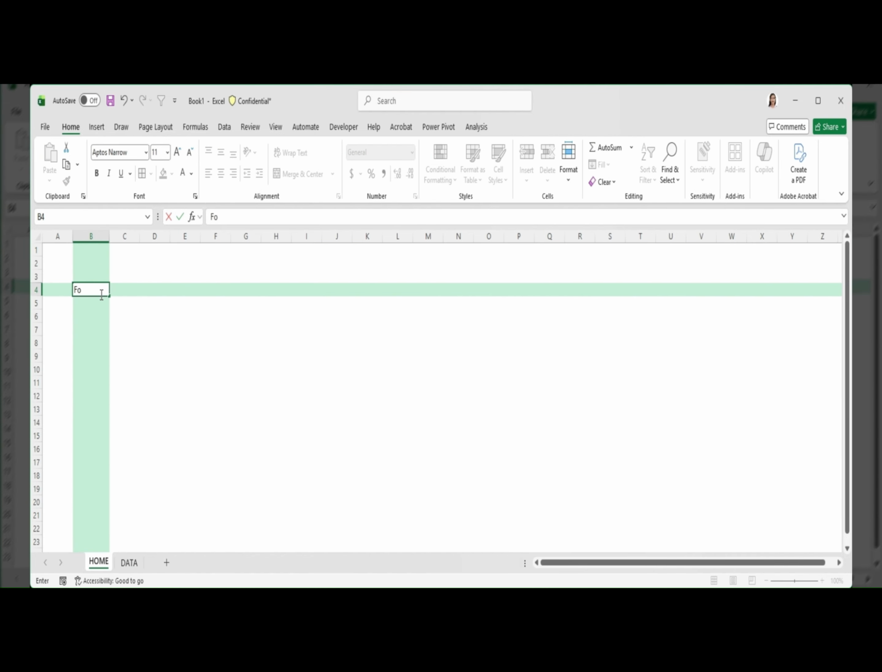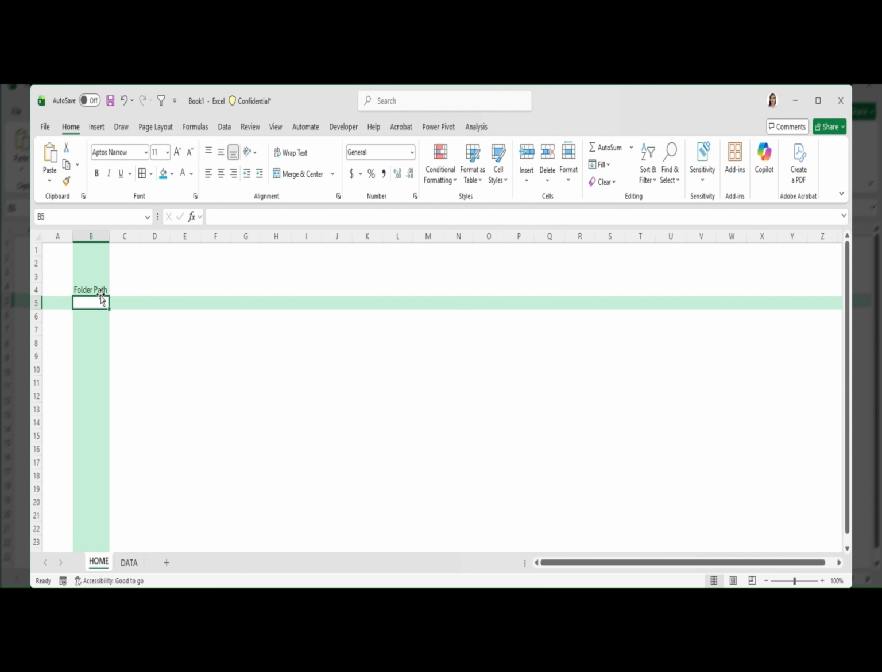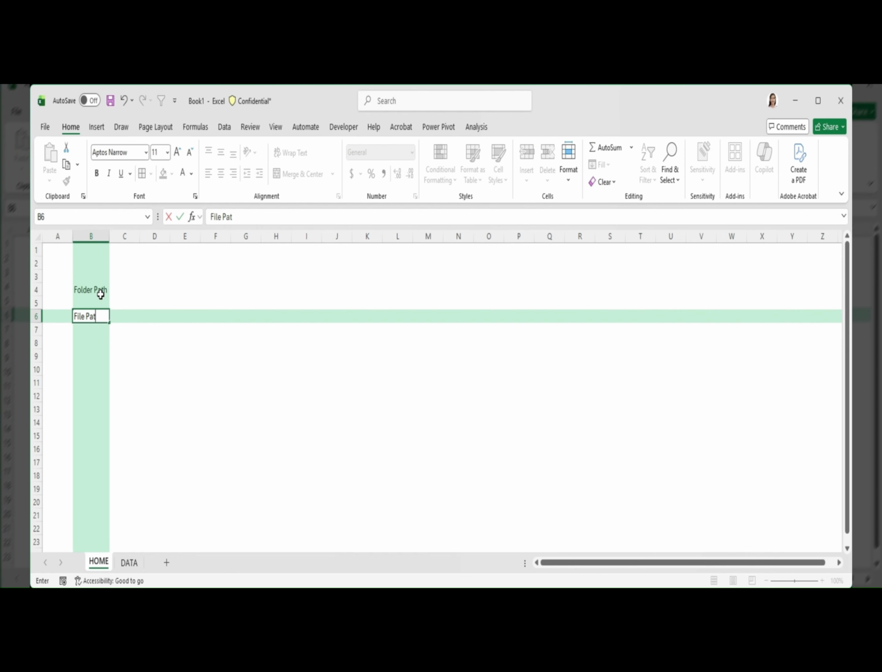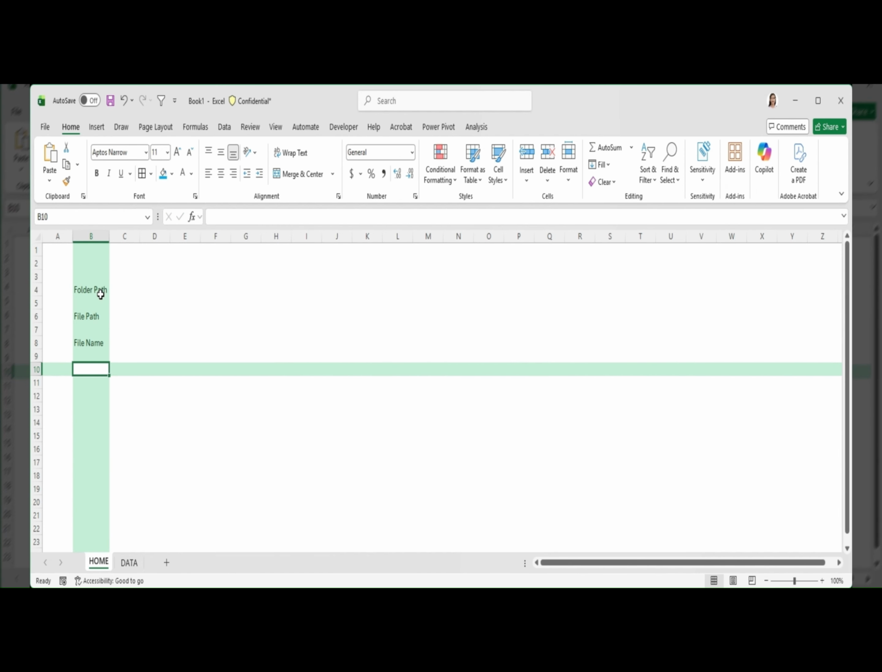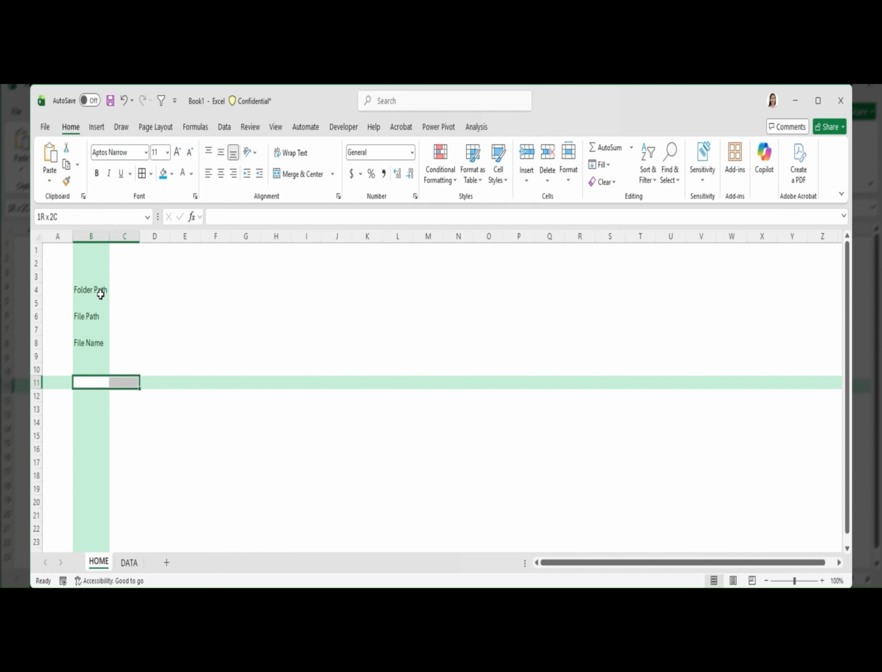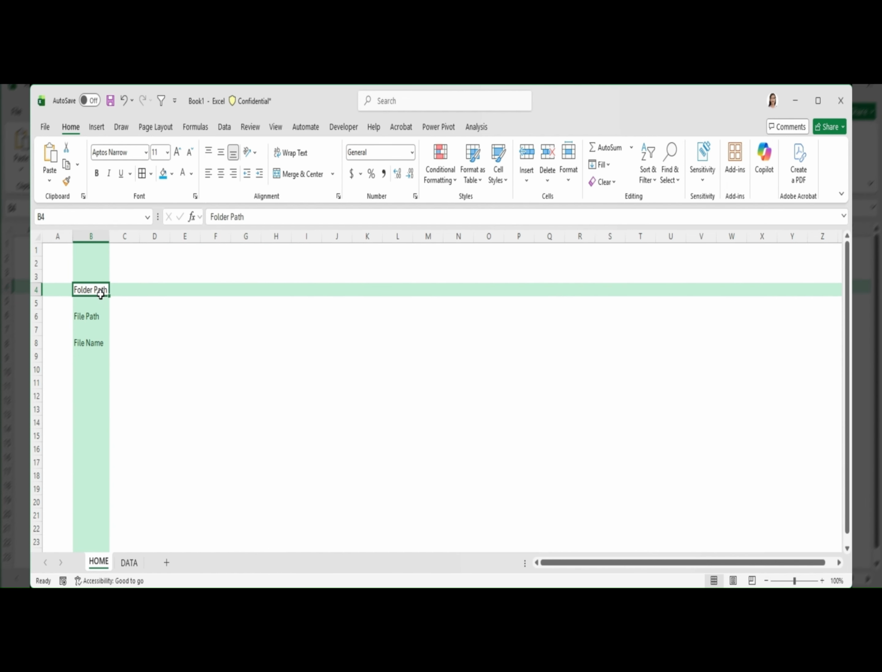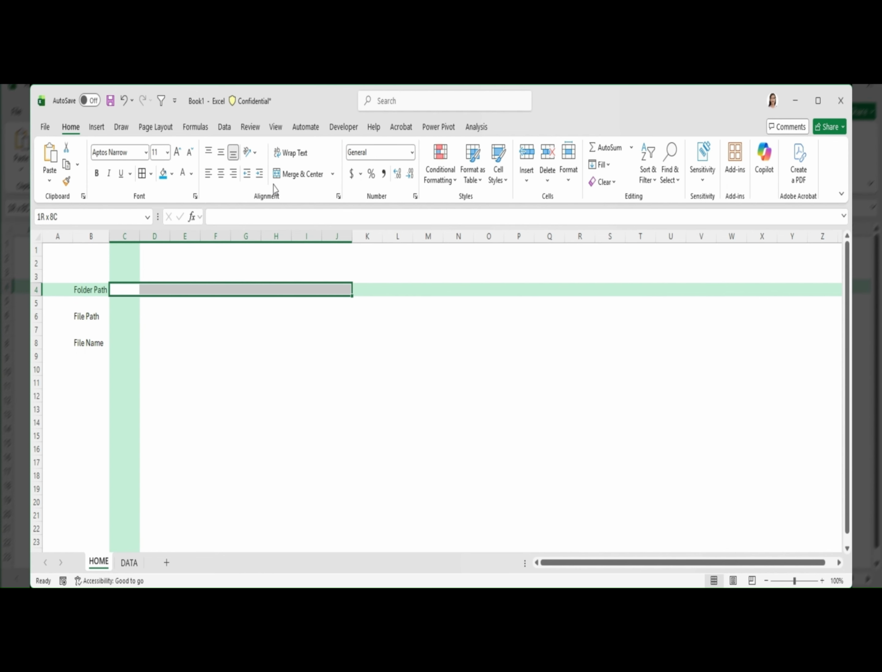On Sheet Home, type in the needed data for our dynamic code. Folder path, file name. Let's resize the columns if necessary. Merge cells for the 3 labels. Then, let's start designing the layout of the tool.